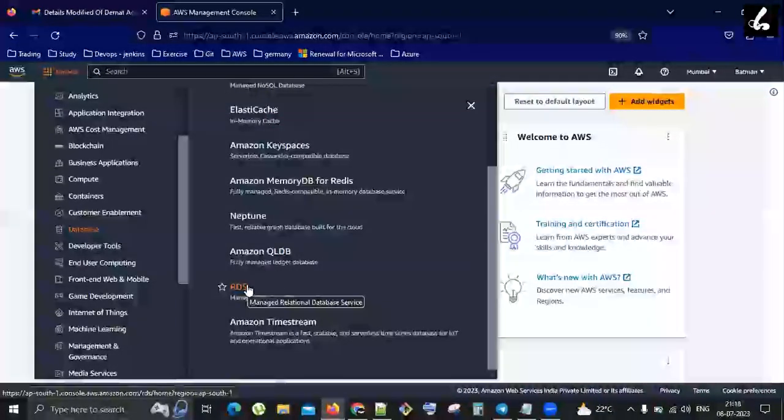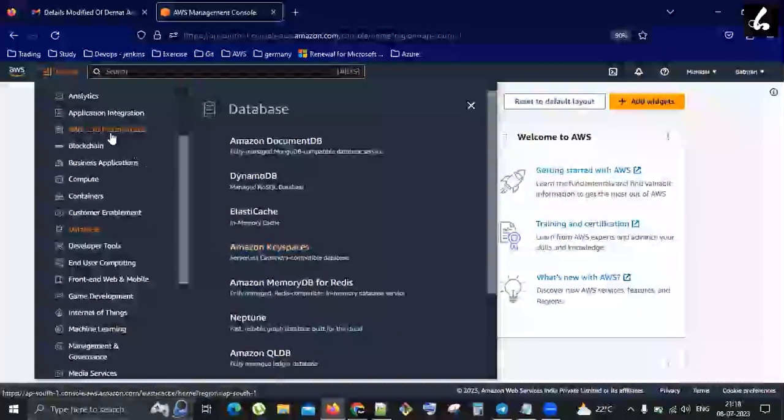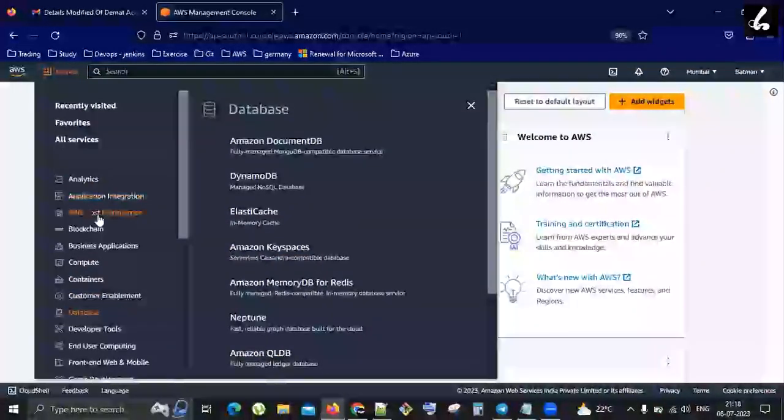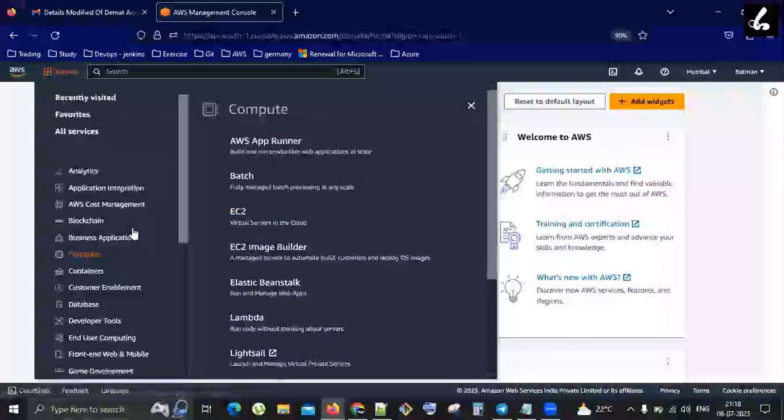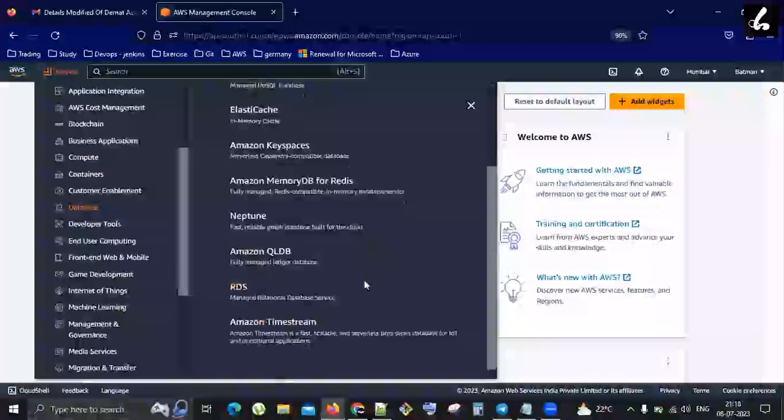In legacy, what we used to do was launch a machine and install the database on that machine. So if anything happened to that virtual machine, the database would go down. Here you can do the same thing on top of the compute, meaning virtual EC2, but here they have given a separate database. It is called platform as a service, as we used to say.